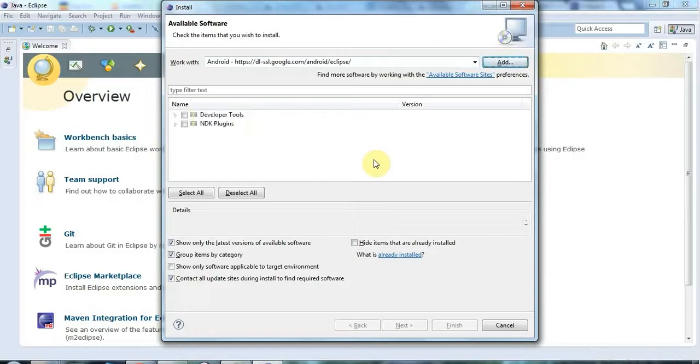Okay, so about 30 seconds passed, it wasn't long, and now we've got these two items here, and I'm going to install both of these. The NDK plugins, I believe that these are actually things that allow you to develop Android using native code, using stuff like C++. And I've never got into that, and I'm not planning to use it, but I'll install it anyway, just in case it's needed.